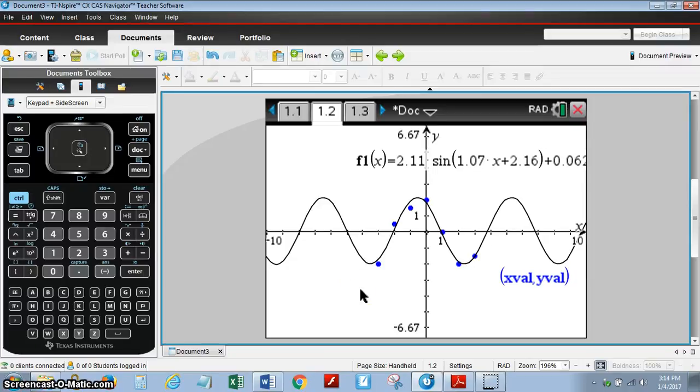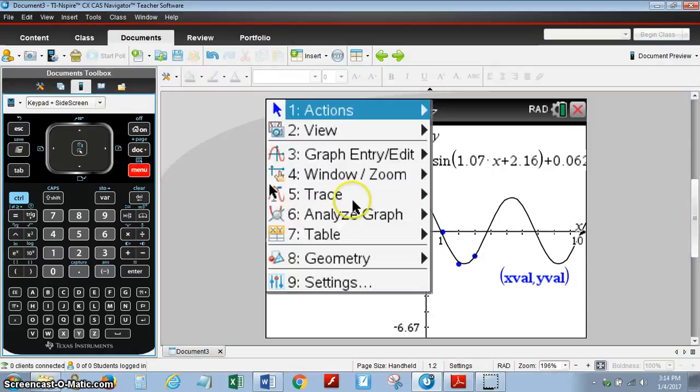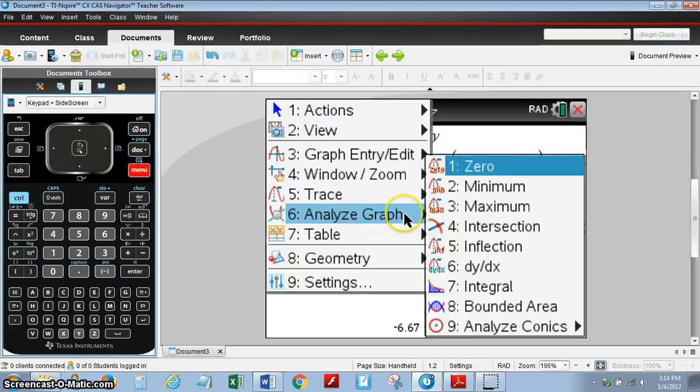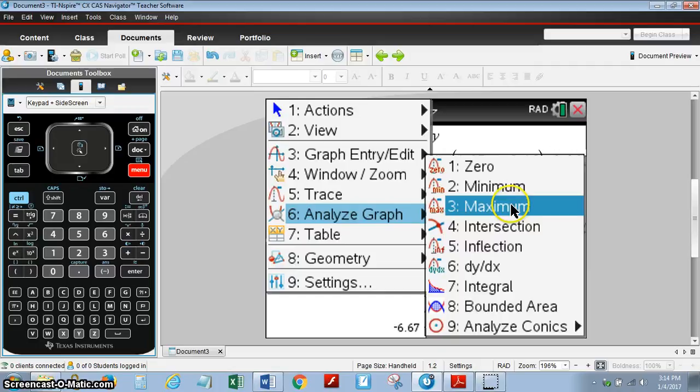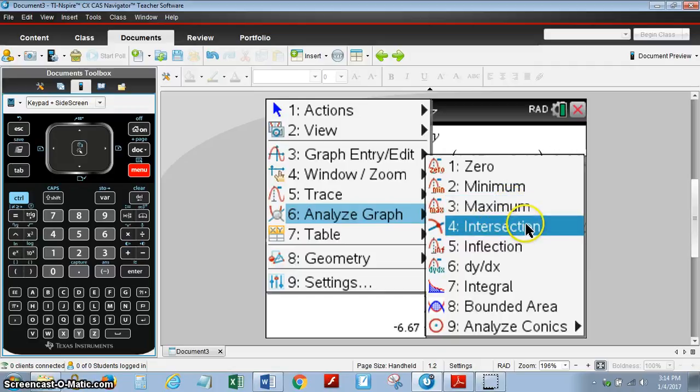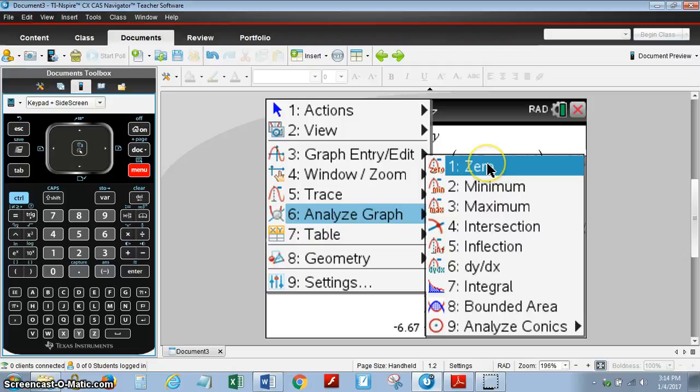Well, depending on the type of function that you have, you may have maximum and minimum points you can find. And you can do other analyses, and just very quickly on that, if you press menu and go to analyze graph, you can find things like minimums, maximums, intersections with other graphs if there happen to be other graphs there, zeros, where does that cross the x-axis, and so on. Just very quickly, I'll do minimum just to show you how to do that.